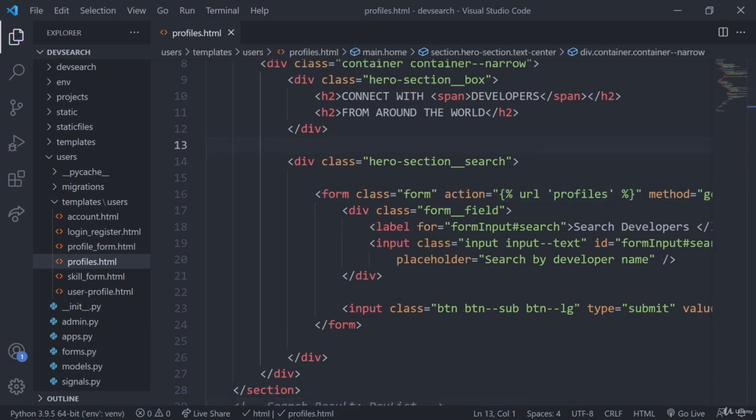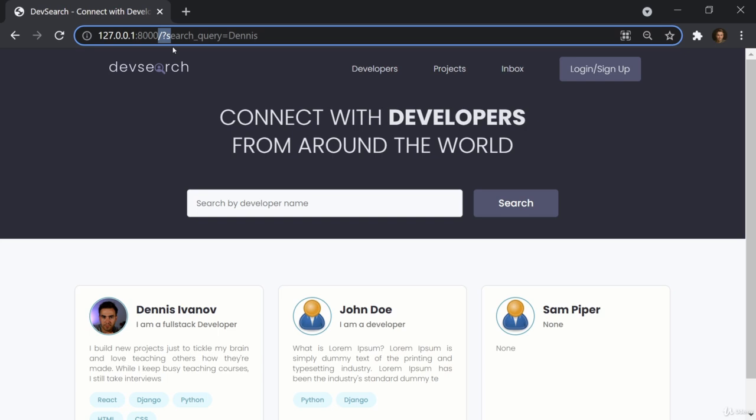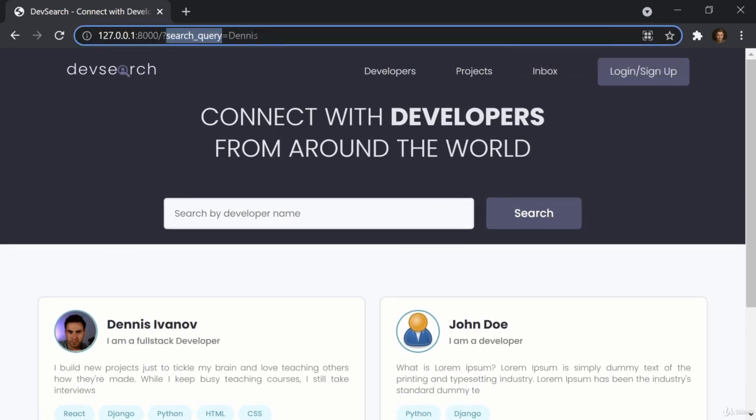If I go ahead and refresh it, let's actually see what this looks like. If we try to search for Dennis here, let's just type that in, and here we'll see our query. It's going to be a question mark, and then we're going to see the name, so that's search_query, and then the value. So we just want to extract that value.